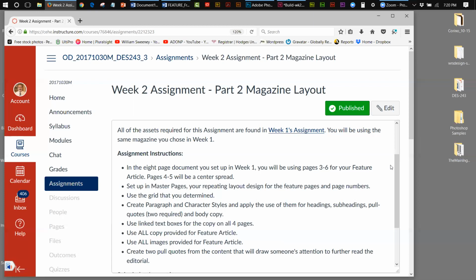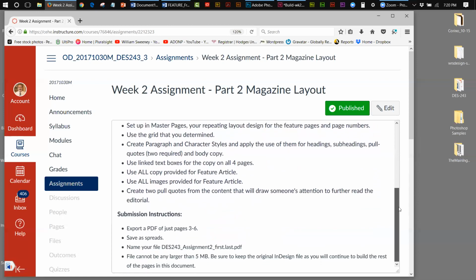You're going to create pull quotes like we did in our first week, the first article. And then, of course, here you're going to export the PDF of just pages 3 through 6. Most of you did export pages 2 and 7. Now, some of you did not. Some of you exported the whole thing.